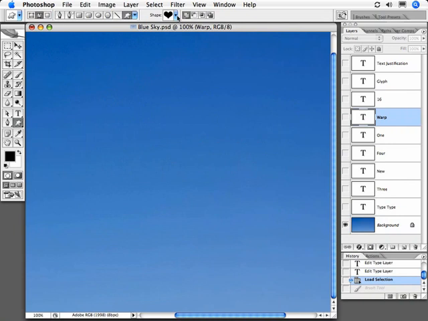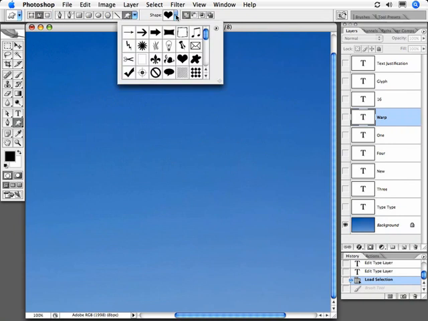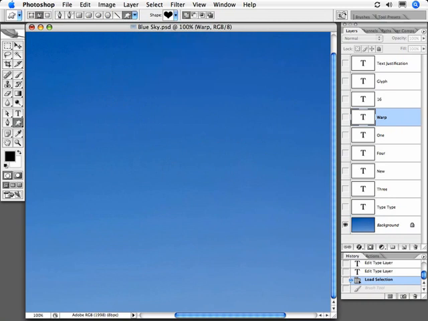Then if I go up here to my options bar, you can see that I can select a custom shape. Let's select this heart shape, and then I move over here in my options bar and I make sure that I have the paths tool selected. With the paths tool selected, I can click and drag and create a heart shape just like that.